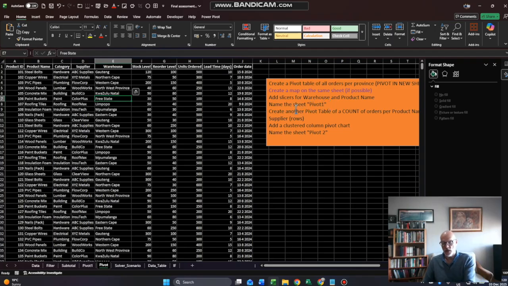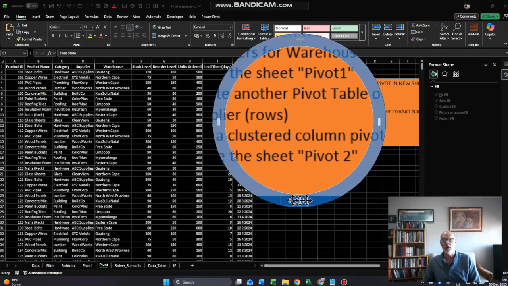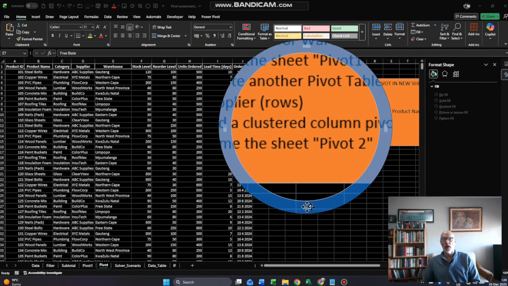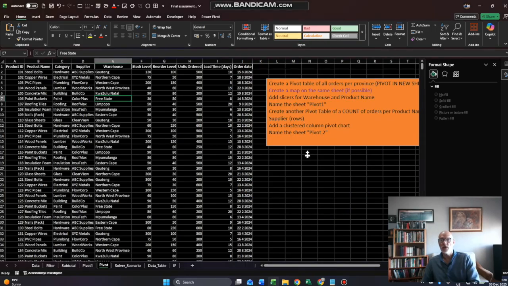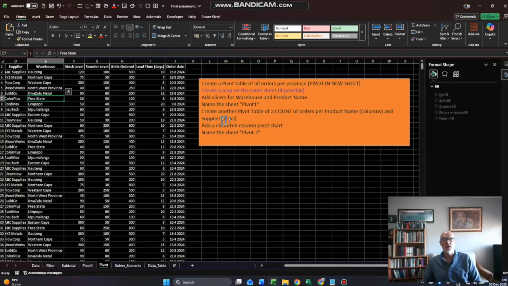But here's another one. So we have to create another pivot table of a count of orders per product name, and add a clustered column pivot chart, name the pivot pivot 2. So let's just look at that. Product name columns and supplier rows. There we go. So let's go.